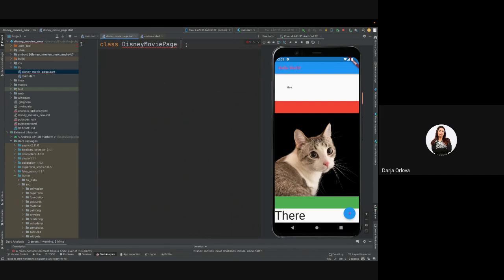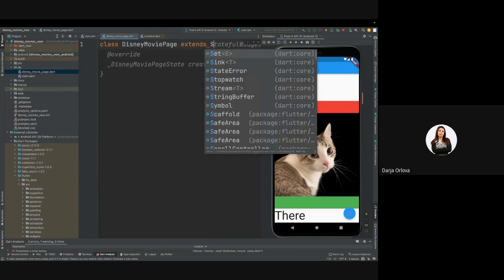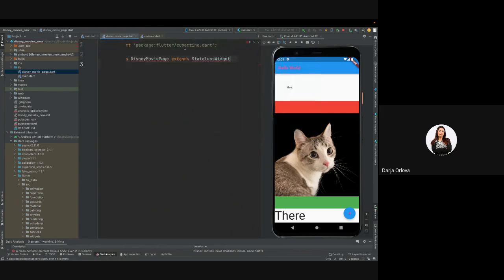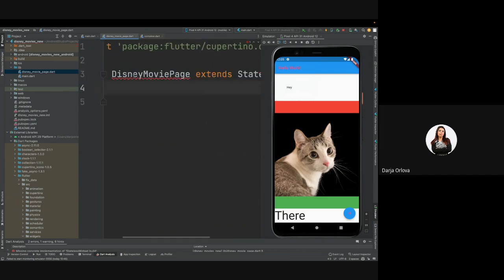So we say class Disney movie page extends StatelessWidget. Okay, and because it's a class, we need to give it a body with the curly braces. And now the compiler is screaming at me with the red squiggly line at Disney movie page, right? If I put my cursor there, it says missing concrete implementation of StatelessWidget.build.